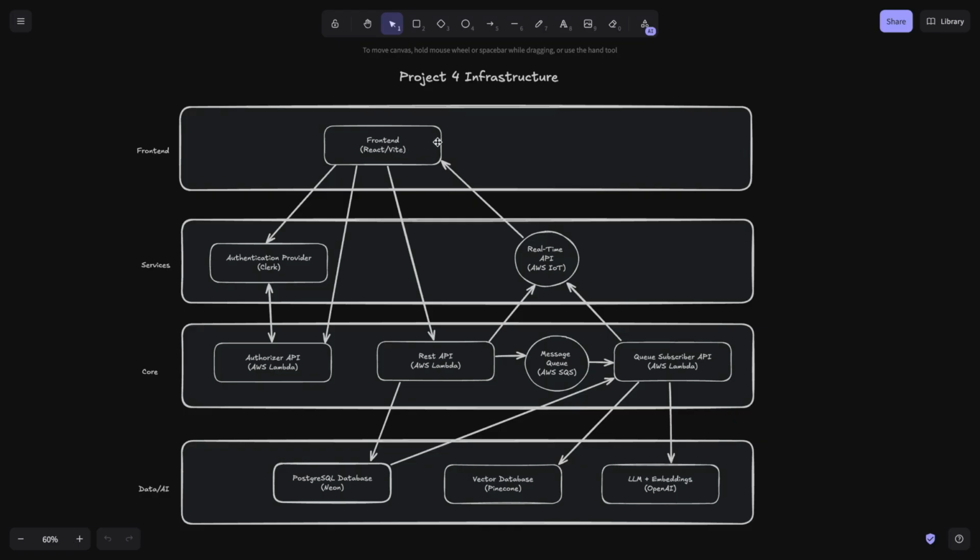Well, there are many parts to this. Of course, we have a front end using React and Vite. This communicates with our authentication provider, Clerk, to obtain a custom JSON web token that we can use to communicate with the rest of our API.